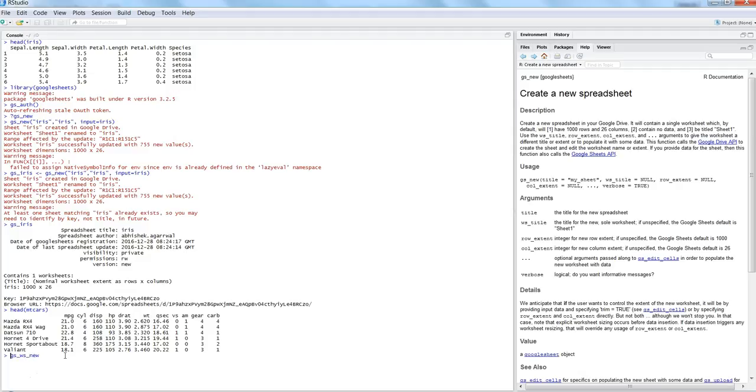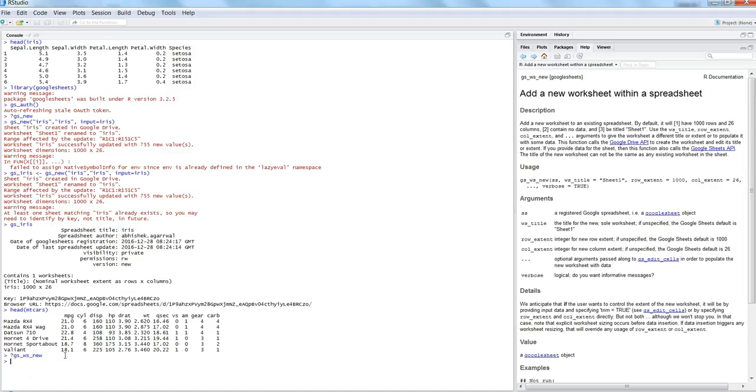So if you want to know more, just put a question mark before it, and it shows you gs_ws_add, which adds a new worksheet within a spreadsheet. What it takes is ss. ss is nothing but the registered sheet. Here in this case, we had already taken gs_iris. That is the reason I created this object in R, so that we can go ahead with the example of creating a new worksheet. So gs_iris is the ss, or spreadsheet, that we registered.